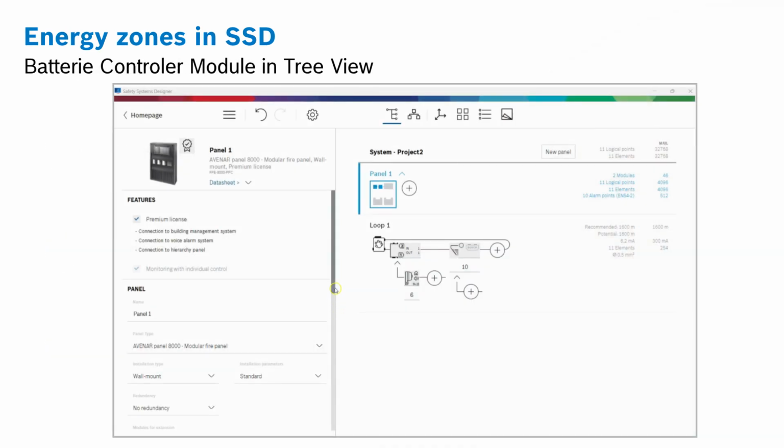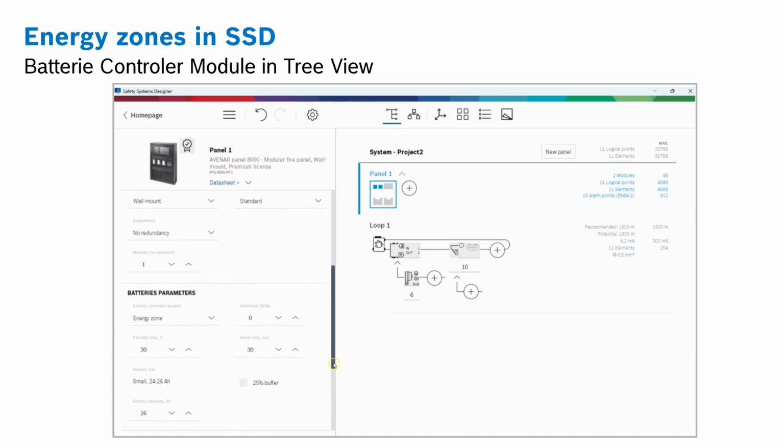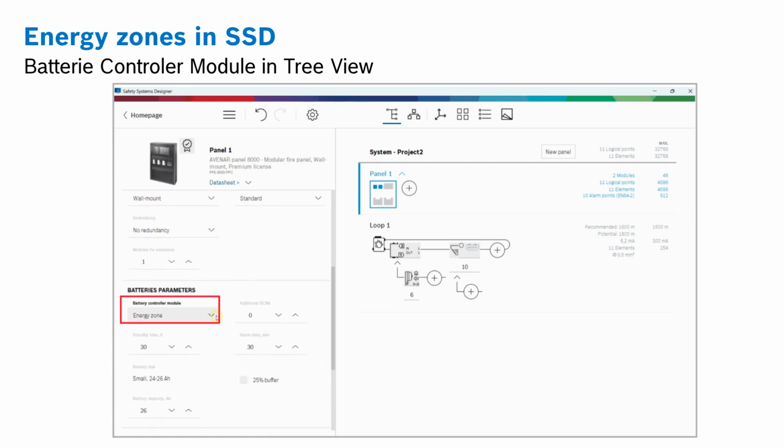In the already existing tree view, you now see a new drop-down menu for battery controller module. You have two options. Energy zone with the FPE 8000 BCM is the default setting for new SSD projects with Avanar panels, or you can still choose the Type B module. When Energy Zone is selected, a new field, Additional BCMs, is available so that you can also add manually an additional FPE 8000 BCM.